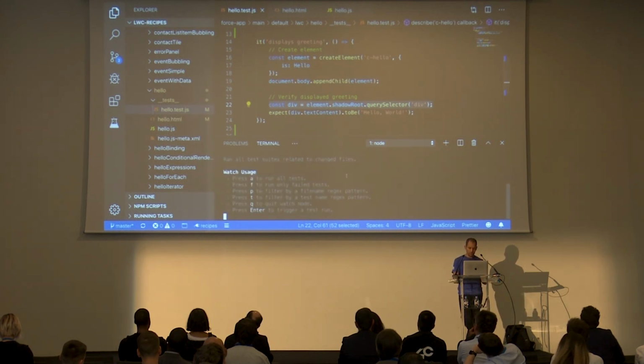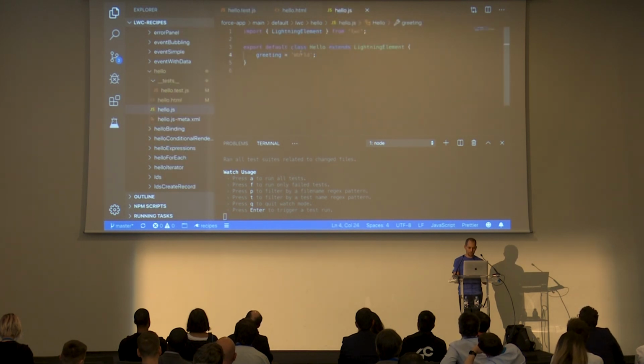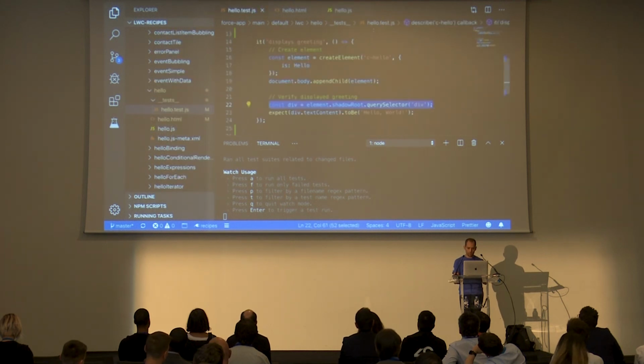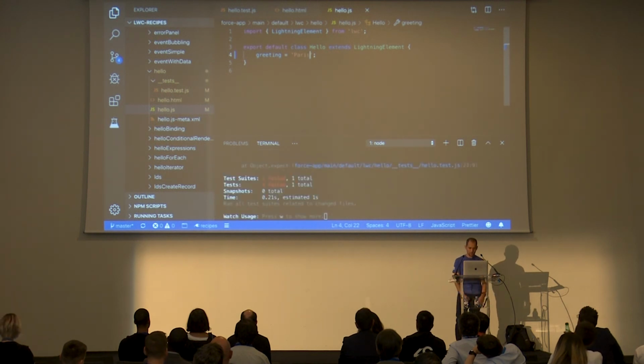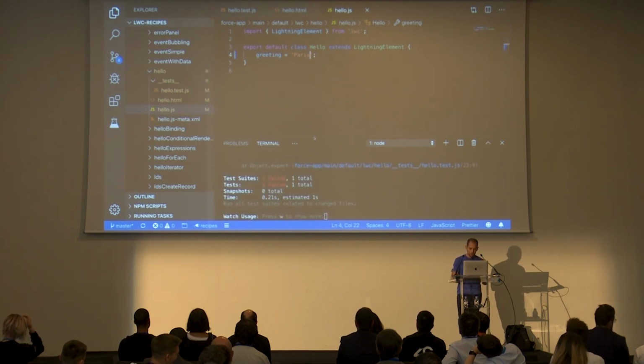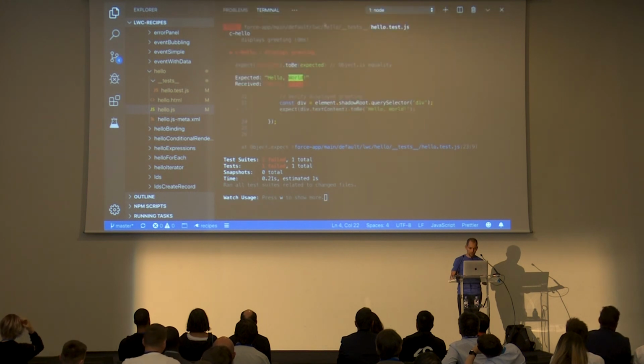Watch is ready now. And what I'm going to do is change the content of my test. Remember, we're checking for the hard-coded string hello world. So if I change here and write Paris here, the test should fail. I'm going to save. The tests are automatically triggered, and in a couple of seconds, we should see an error message. Here we go. Now, if I open this, you'll see a nice UI.